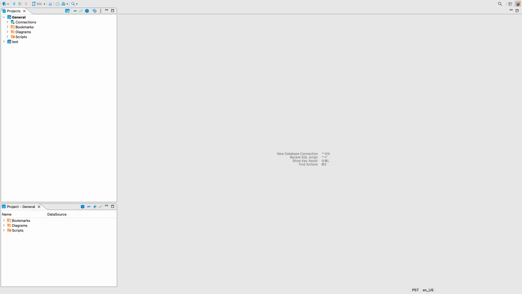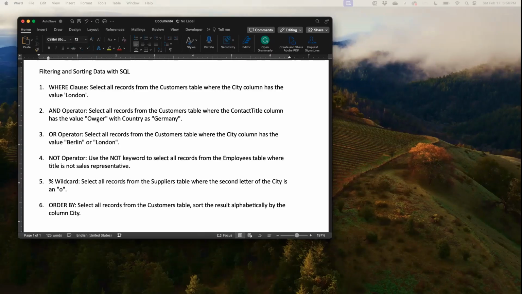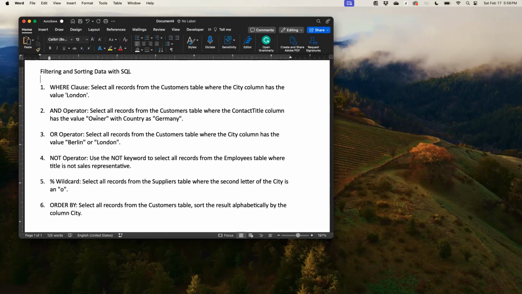In today's video, we will go through how to query data using SQL, that is structured query language. We're going to focus on filtering and sorting data, and we'll look at some of the SQL clauses, operators, as well as wildcards, and how we can use them to query the database.